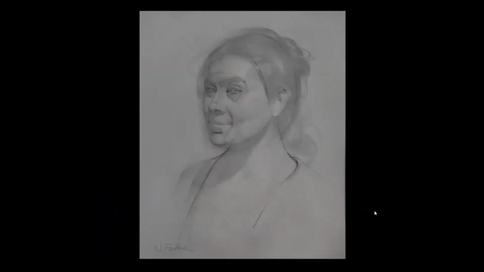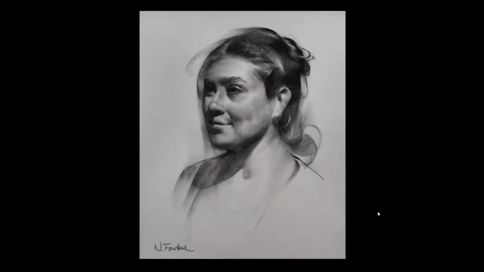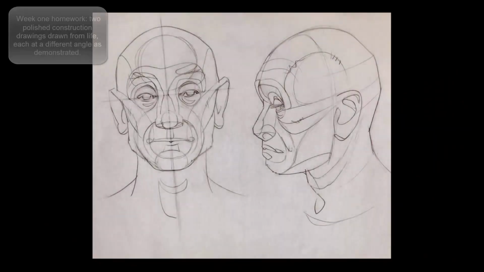So let's go back then through the process of what made that drawing work and talk about your homework. Your homework will be to do construction drawings like what we've just looked at. So let me give you an example, and I'll run through another demonstration here for you, just a step-by-step to show you exactly what I'm looking for in this week's homework. Your homework is to do drawings that look like this.